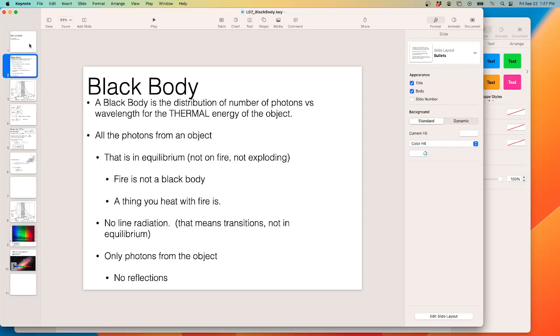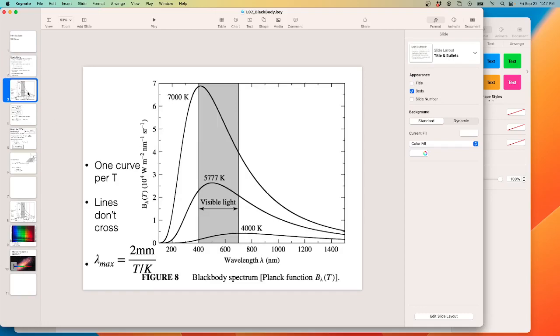If I want to know what this thing is doing, I don't want to know what this other thing that's shining on it is doing. That doesn't help. Those are the necessary things for making a black body. I want to close all of you. That's what I like. And it looks like this. So let's talk about this.